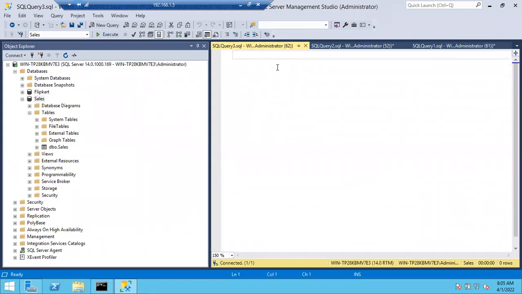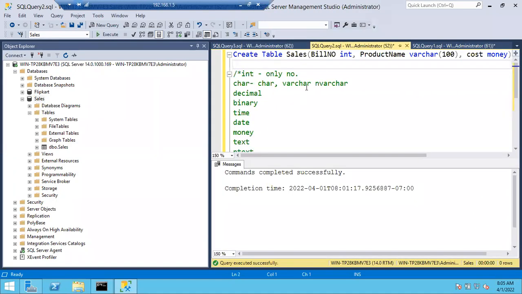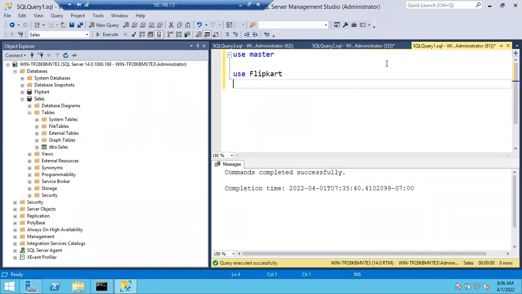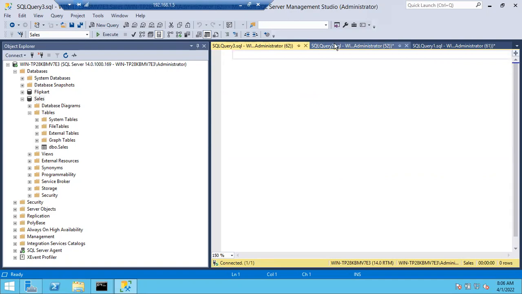All the queries belonging to this session are different. So you can execute multiple queries on multiple databases at a time. But parallelly, you cannot execute in a single window. Already you are executing an insert statement here. It is running. Until it is completed, you cannot execute one more query. If it is completed, you can execute multiple queries again.